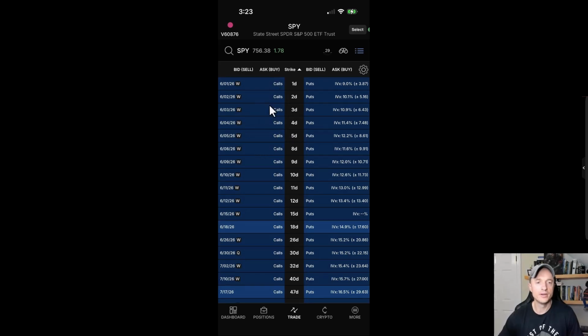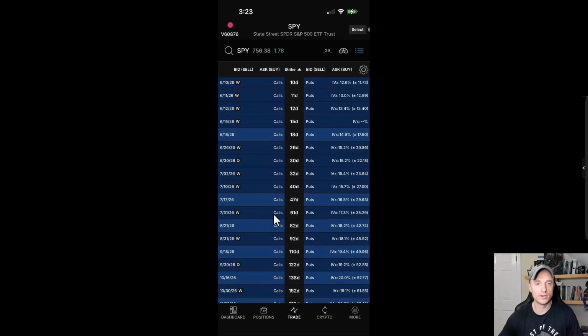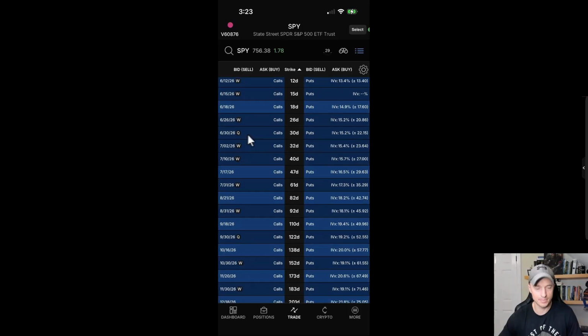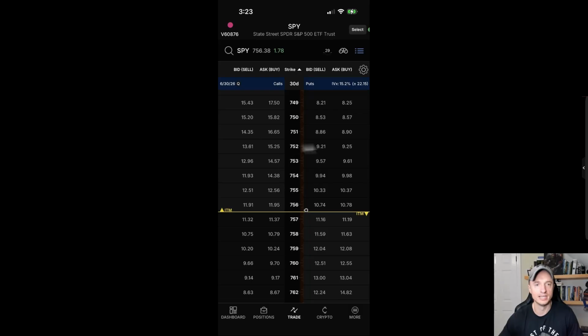And the first thing we need to do is select our expiration date. So I'm going to go on down here to June 30th, so 30 days till expiration right here. And I'm going to go ahead and tap on it and open up our chain for that expiration date. So here's our options chain for that expiration date.